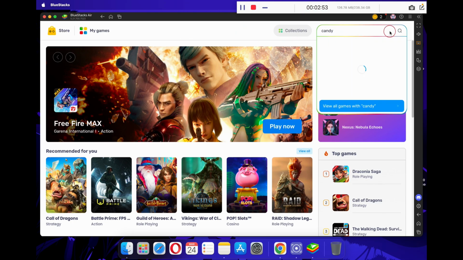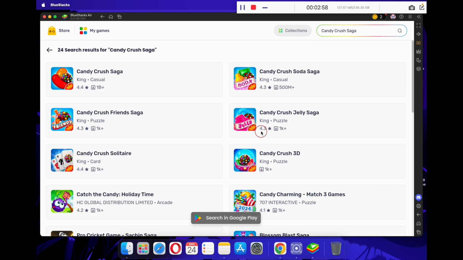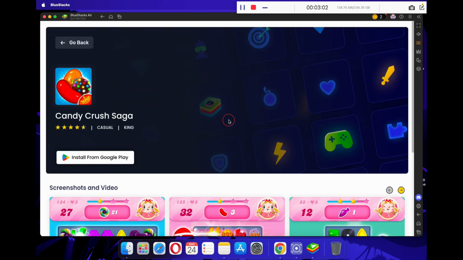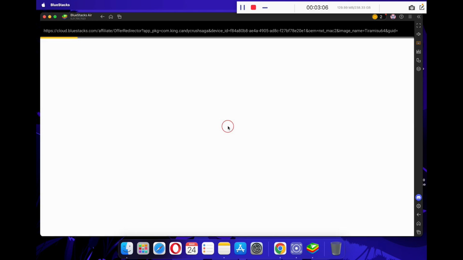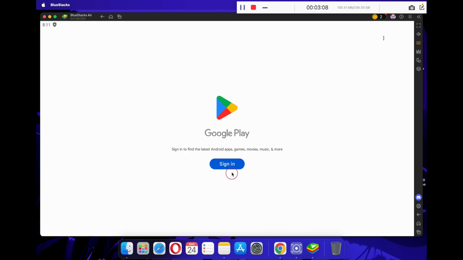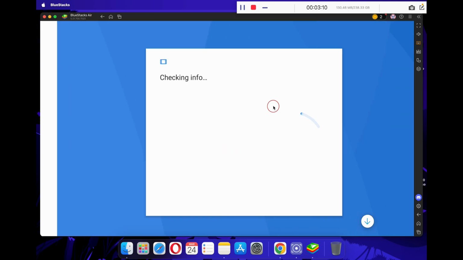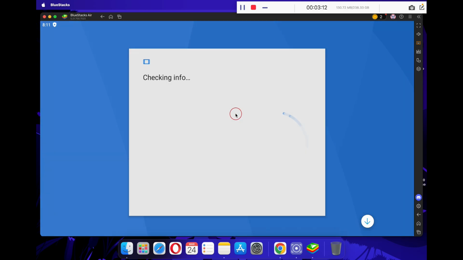Now, let's try to run Candy Crush. Click on the search bar and type in your favorite Android game. Search for the game of your choice and here you will see this Install from Google Play button. Just click on it. Once you click on it, you will have to put in your Google account details, like your Google username and password, to directly log into your Google Play account.